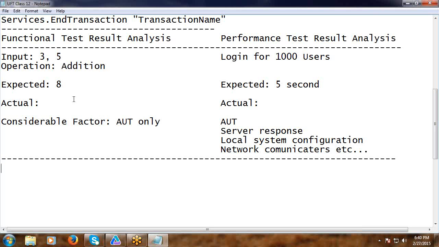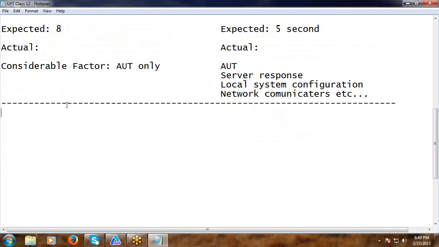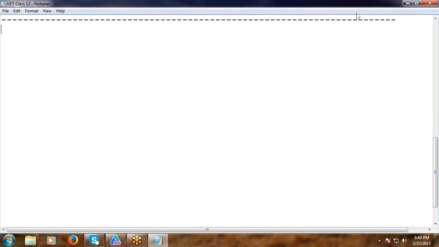But in case of result analysis, performance testing is difficult. Performance test result analysis is difficult. Okay. Now go to example.